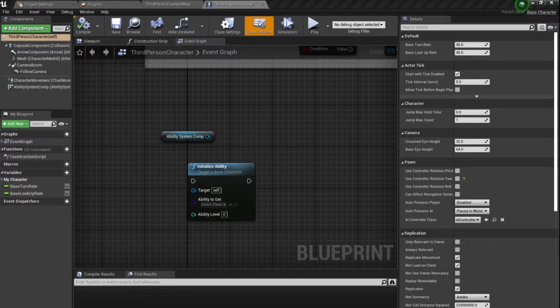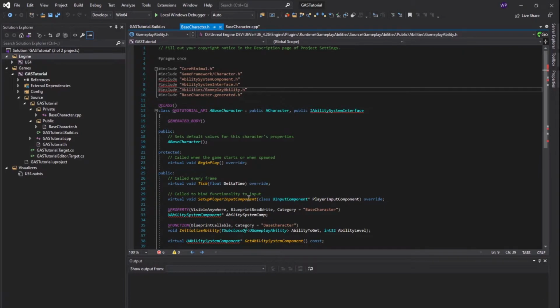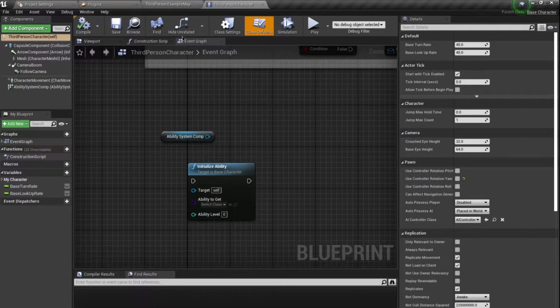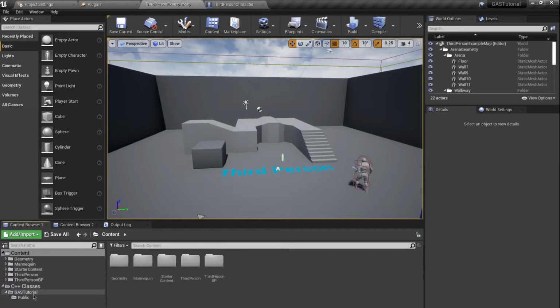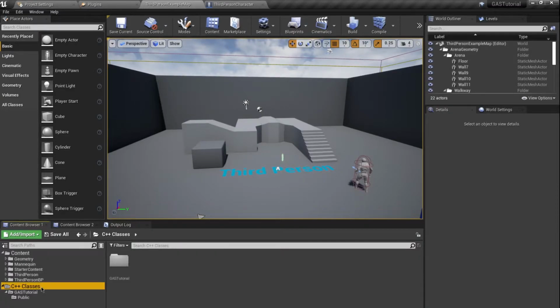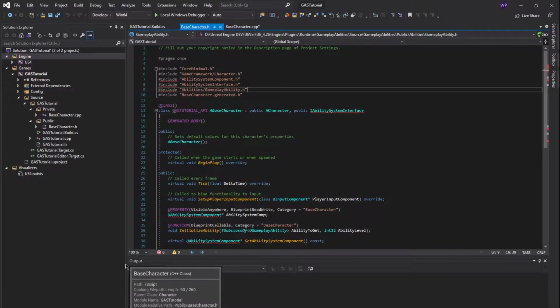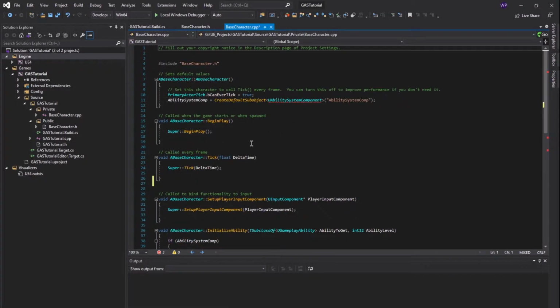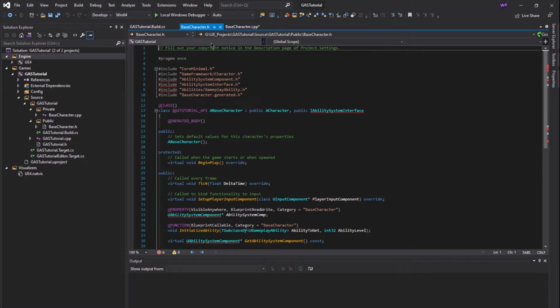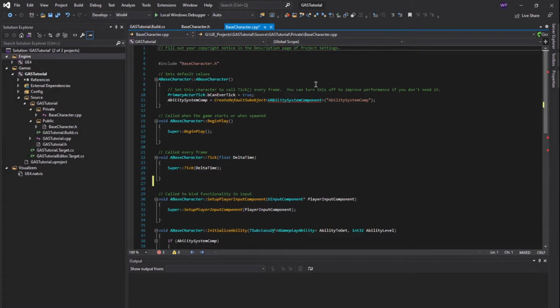So if we jump over to our C++ code, and if you don't know how to get to this, just go to your content browser and you'll see this C++ classes folder. And here you see our base character. Just double click this and it will open up in your development environment. First of all, we have two files for our character class, basecharacter.h and basecharacter.cpp. One is the header file and the other one is the actual implementation file for this class.